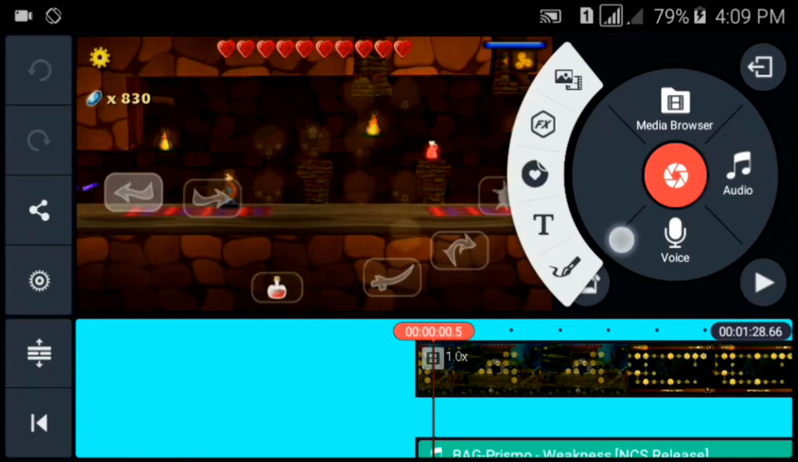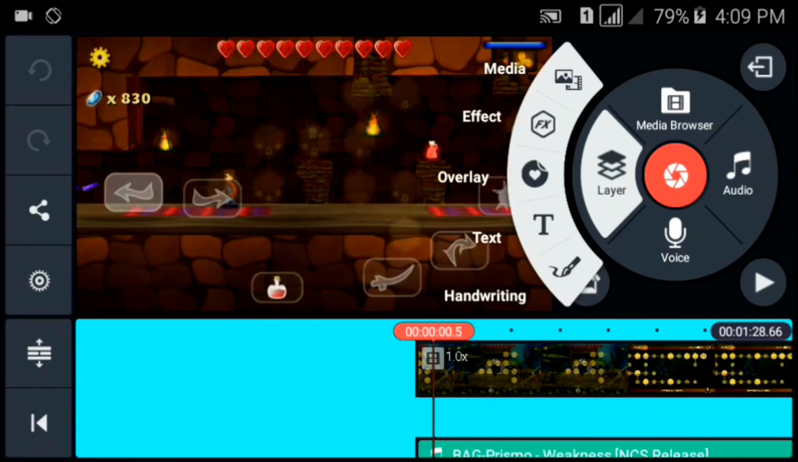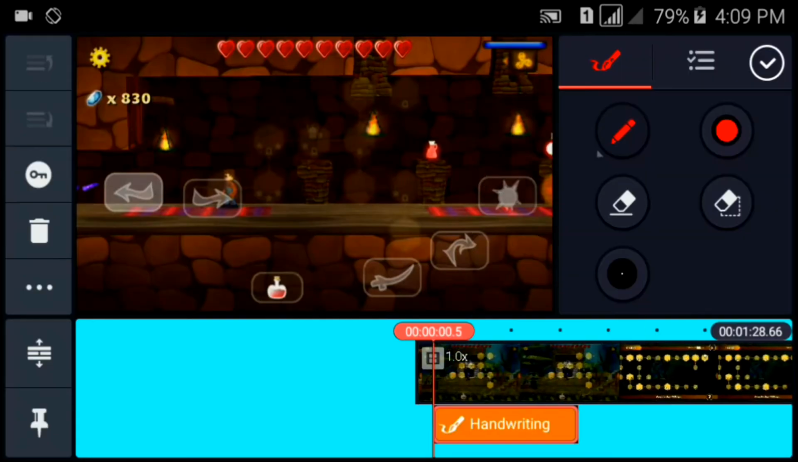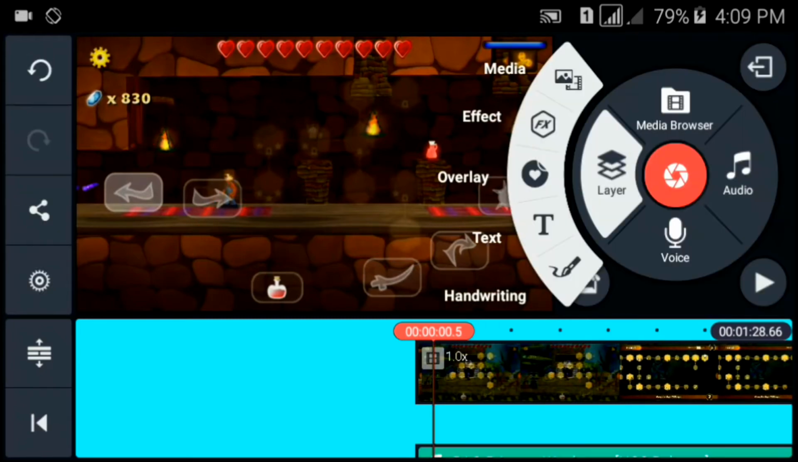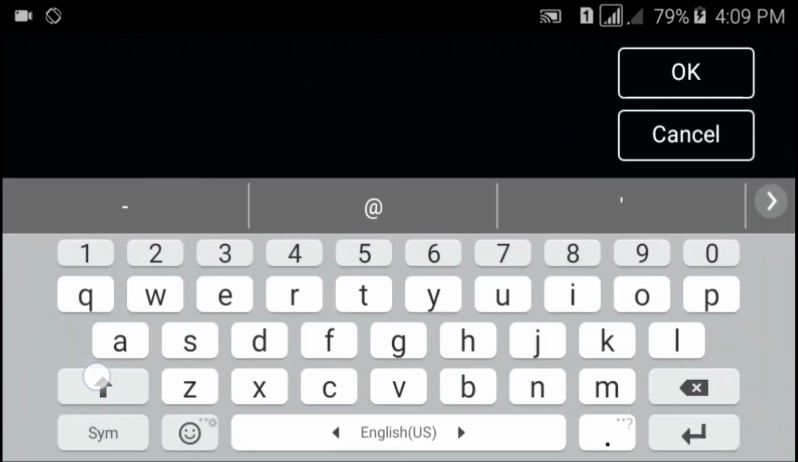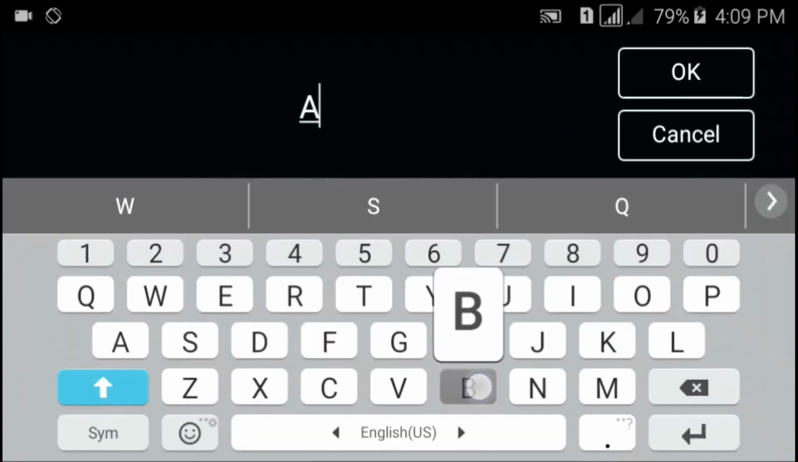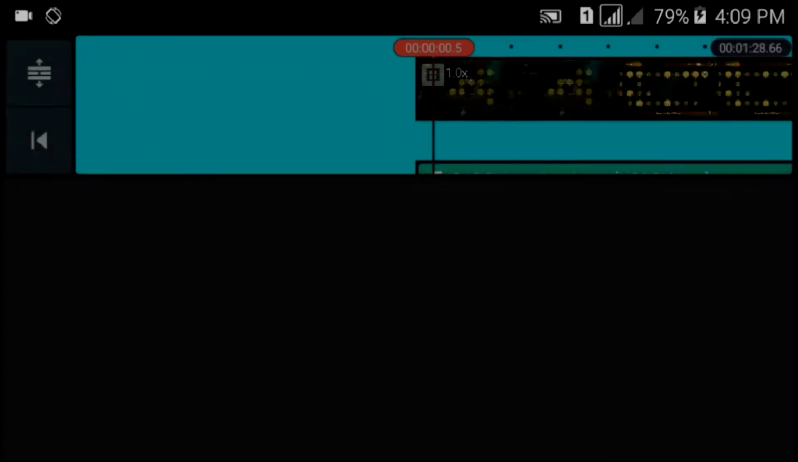How to add text, stickers, and basically what are layers. So layers will help you to draw on your video. Just click on the drawing and draw it. I know my drawings are terrible, and if you want to add text, then click on the text and then you can add whatever you want. If you want to add welcome to my YouTube channel or thanks for watching, then you can add that.